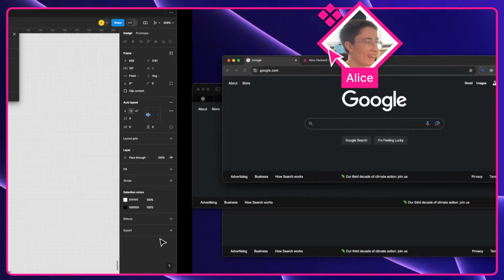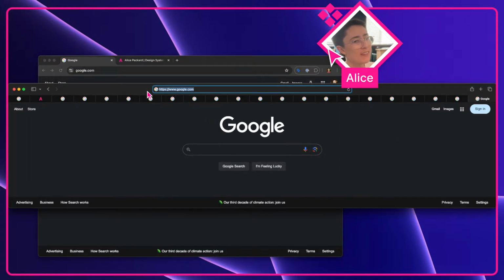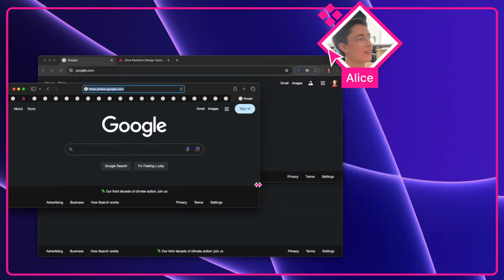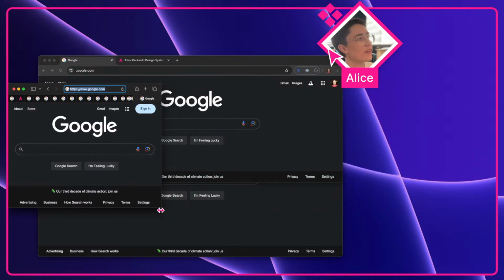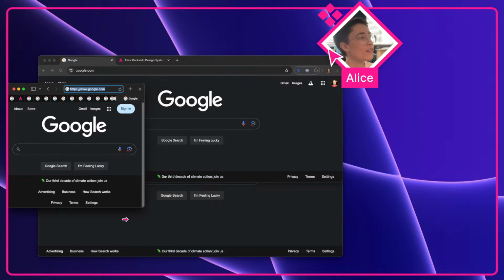Look at Safari. All right, so let's squish this down. Oh, at a certain point, the one on the right just goes away.